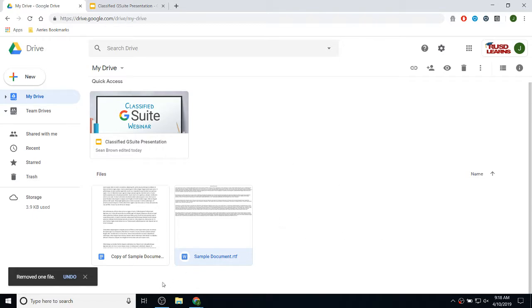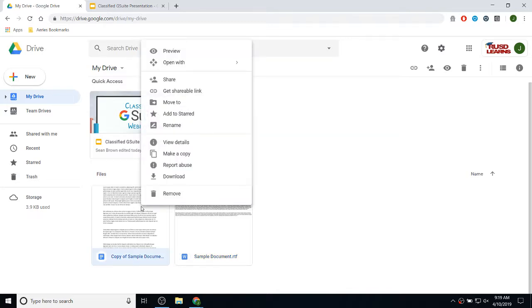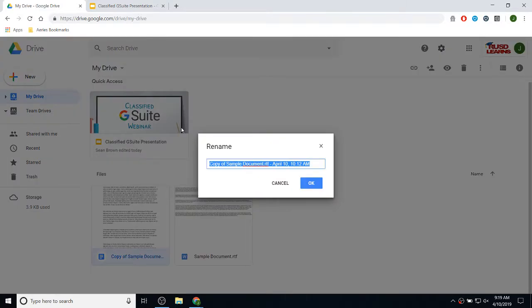And then also we have our copy sample document, but this is no longer the copy, it's really the original. So I'd like to rename it back to its original name. So I can right click on that and click on rename. And let's just edit this field of text here. Make it say sample document RTF and click OK.